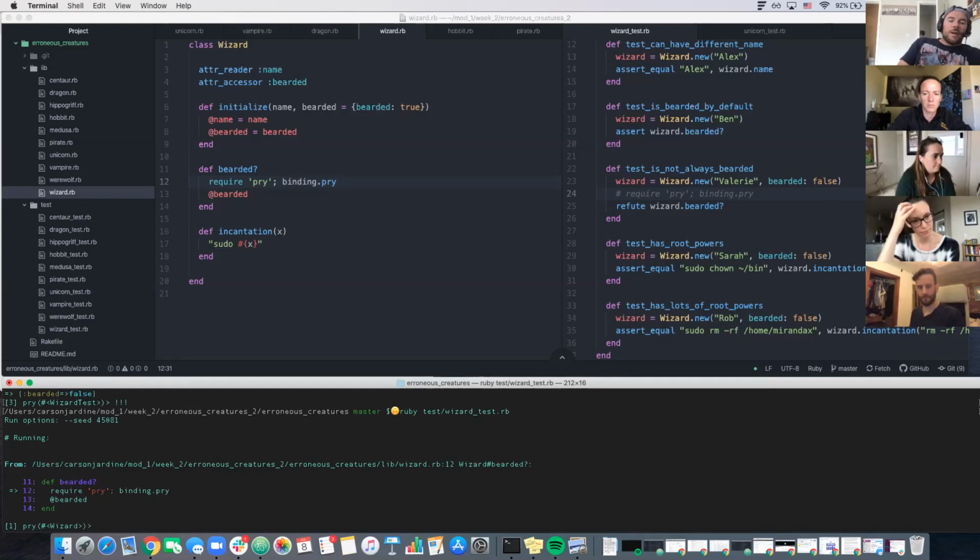Basically now we're where we want to be scope-wise. There's an @bearded instance variable, and then there's an @bearded question mark method that is supposed to just tell us whether that value of bearded is true or false. It's supposed to return that value, right? And if we think back to our hash lesson, let's look at @bearded.